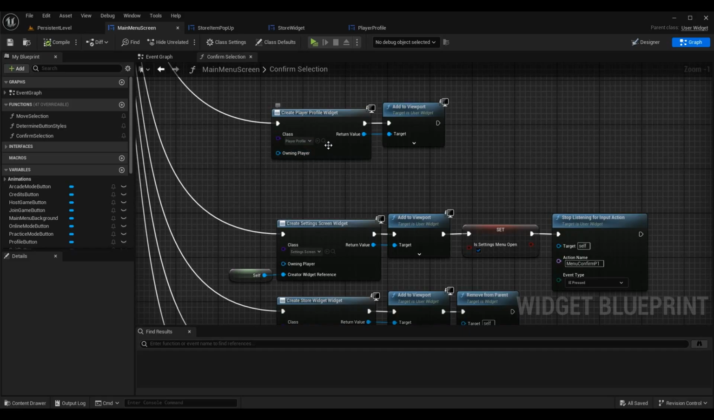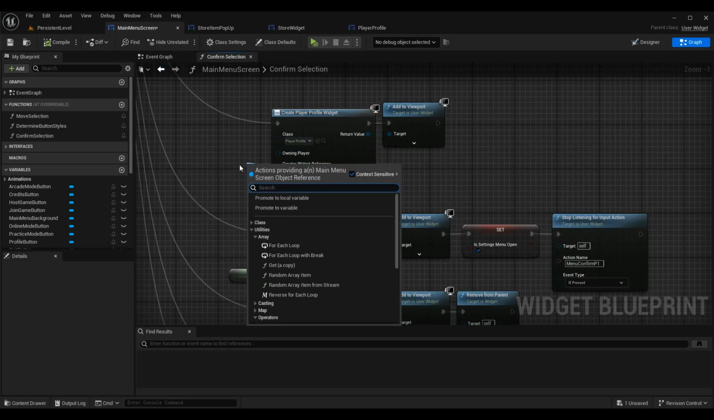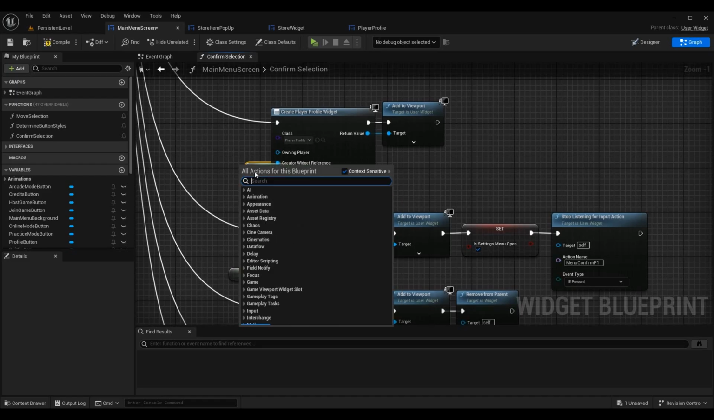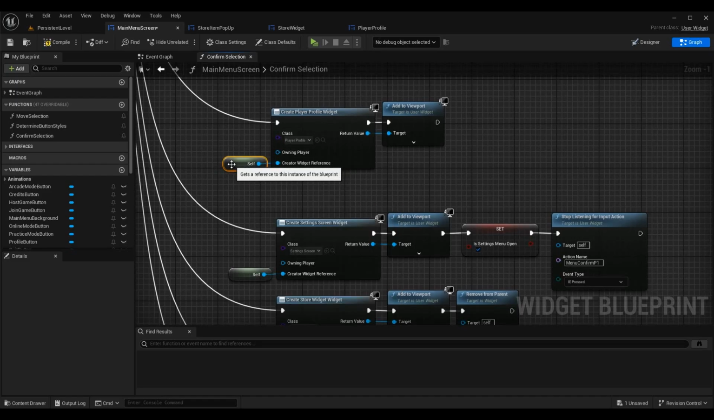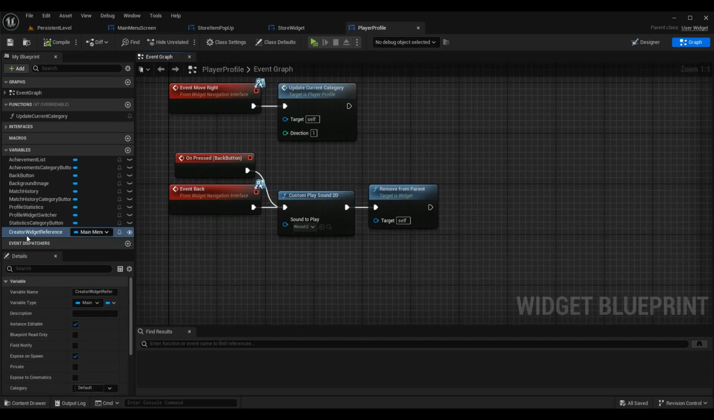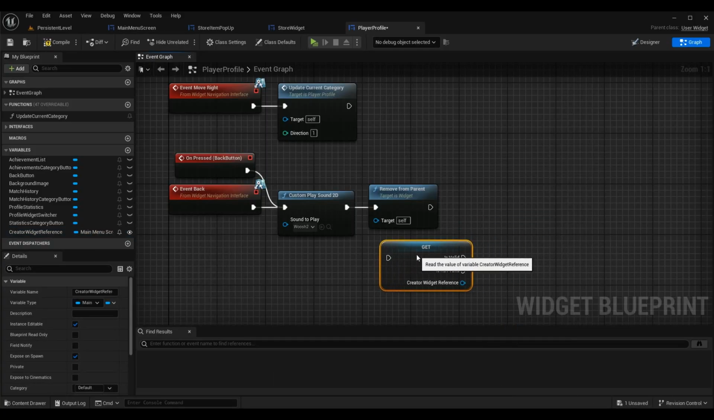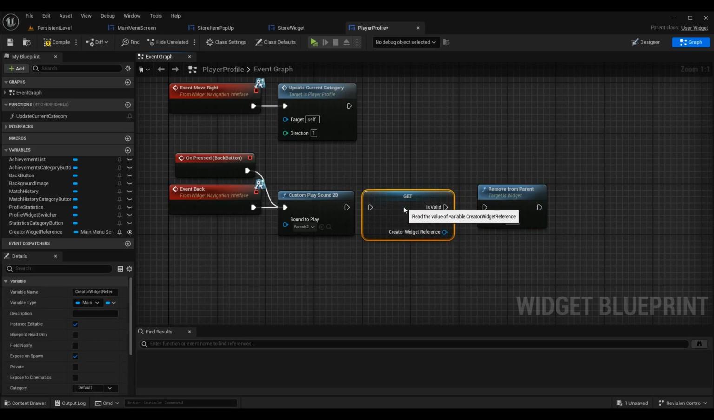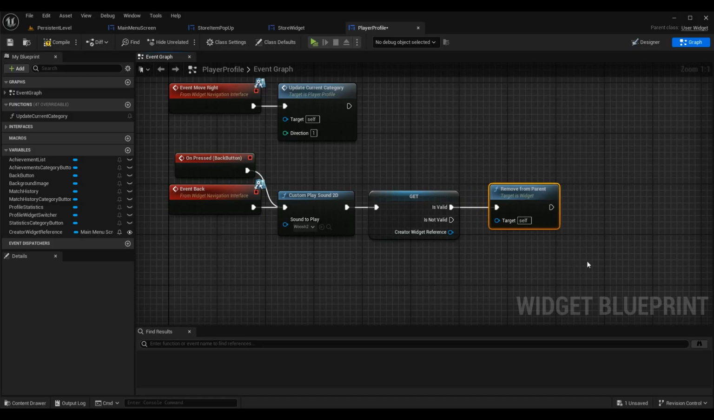Then refresh the node and confirm selection where we're creating the widget. Pass in the reference to self. This will set it when we create the widget. And then when we are exiting out of the player profile, we are going to get our creator widget reference. I'm converting it to a validated get just to make sure it's valid before trying to use it. And then I am calling resume listening before removing it from the parent. Once we do this, our player profile should work as expected.